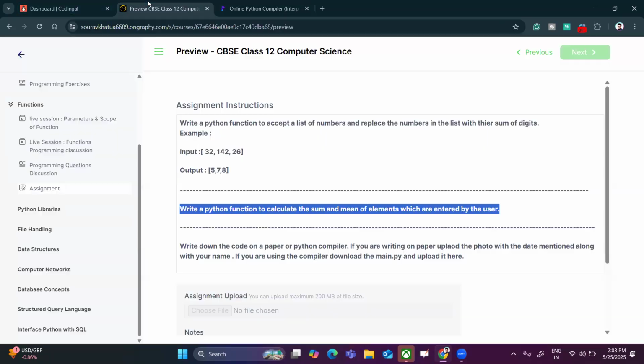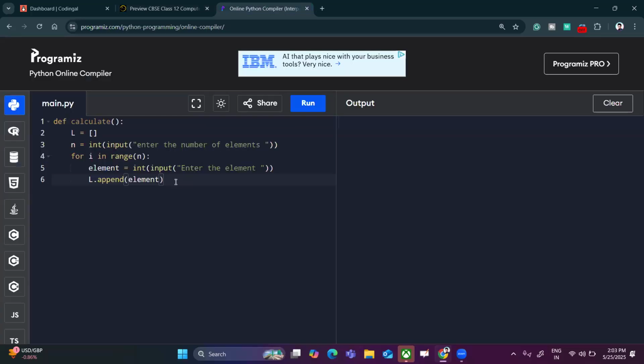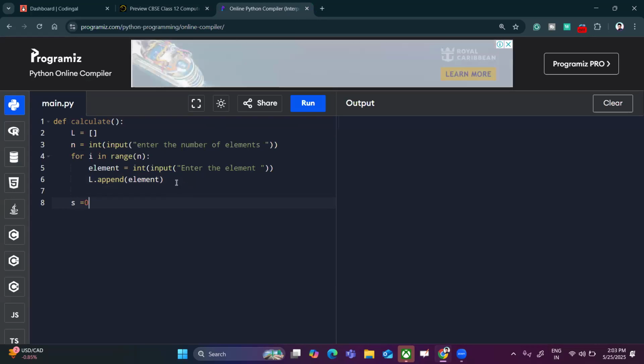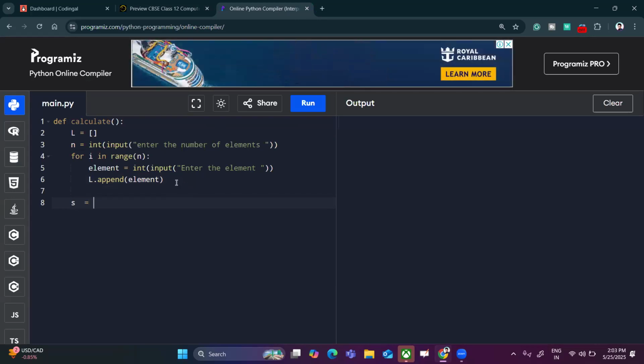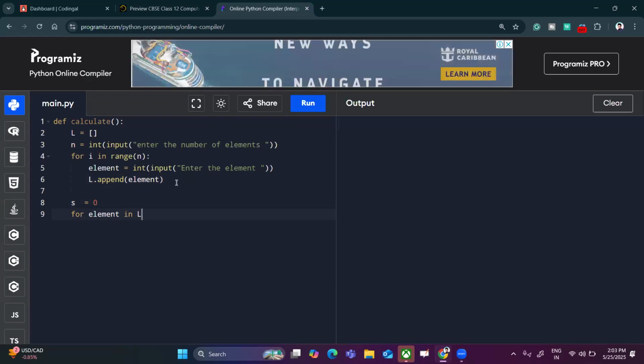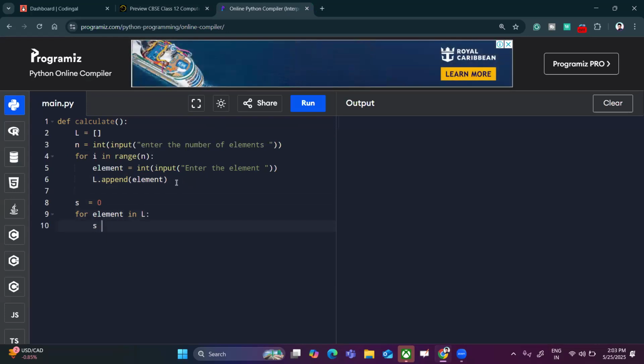Now they have asked us to do the sum of the elements. So sum of the elements is very easy. So I will just go out of this for loop, and for getting the sum of the elements, I will write down, let's say s equal to 0 again, same thing, where I'm going to add the number of elements. So for each element in my existing list, for element in L, what I will do, s is equal to s plus element.